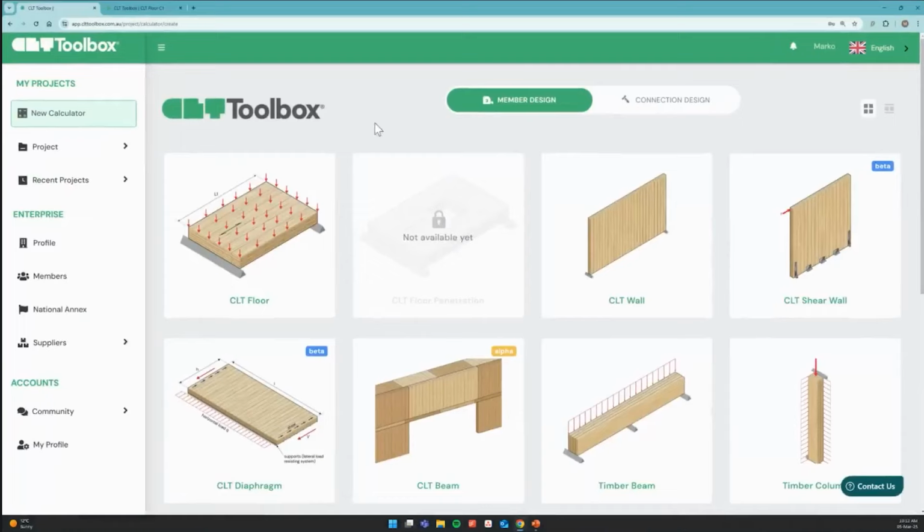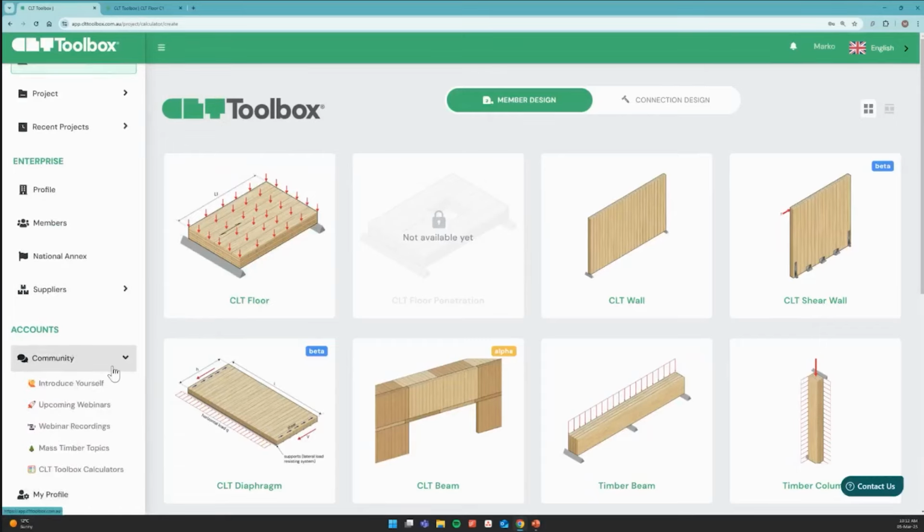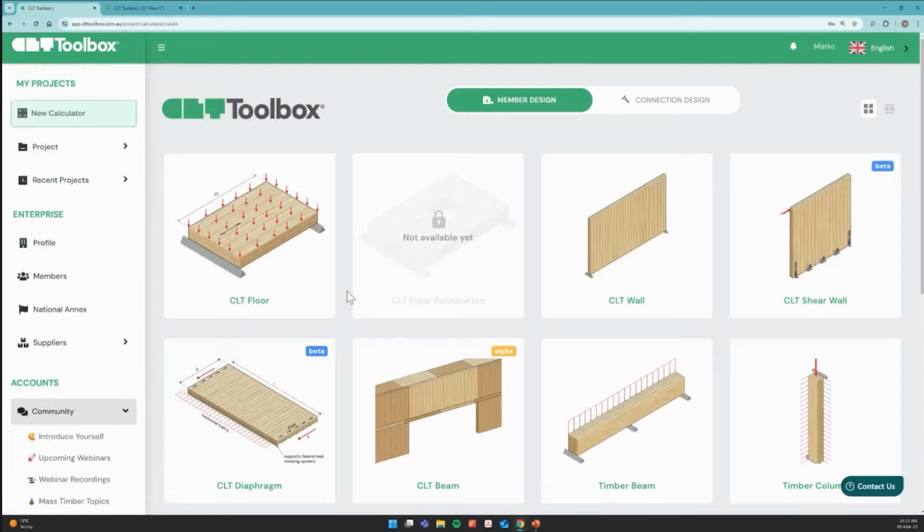So first, in our recent update, as Ringo mentioned in the beginning, we launched a community forum built into the app. So this is on the left. If you have any questions related to the calculators in the app or in general with mass timber, feel free to join the conversation.